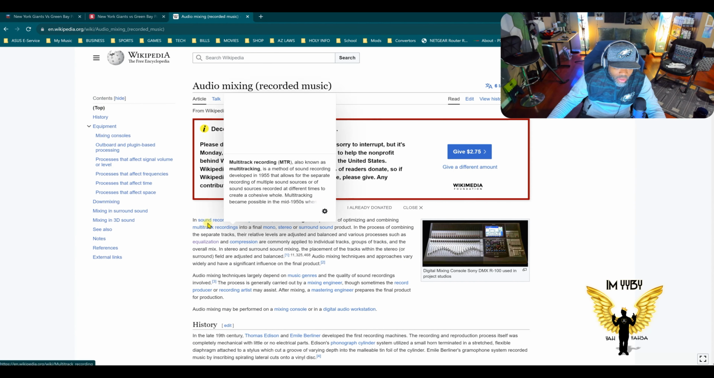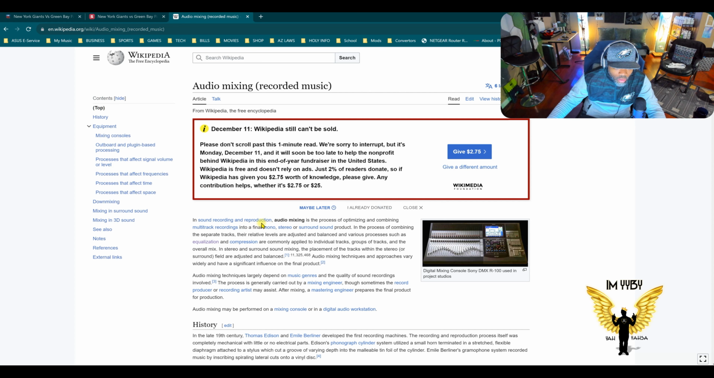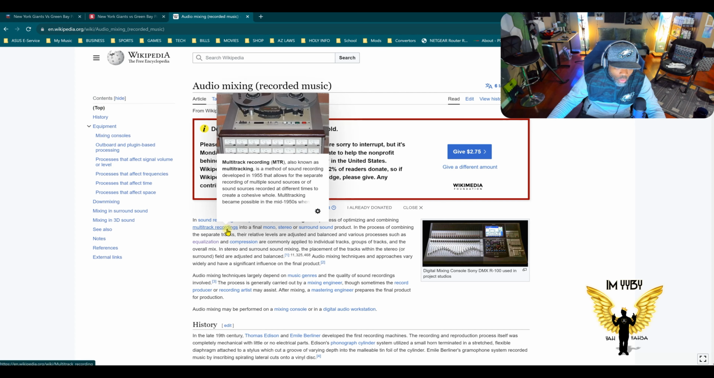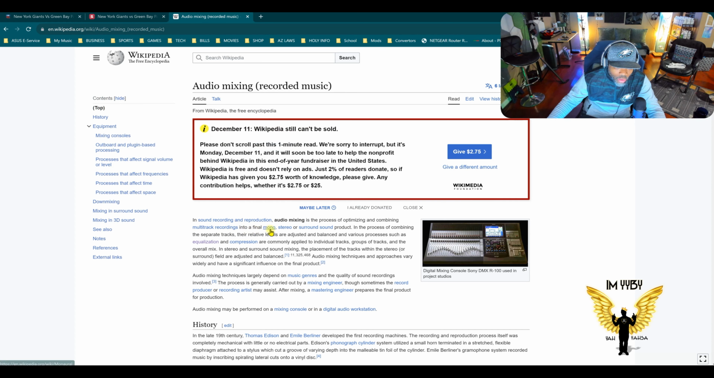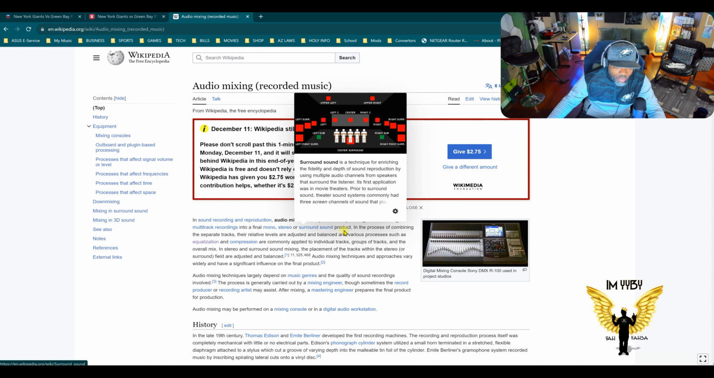A lot of them say we're not mixing. We don't mix our music. Let's see what the definition of mixing is, right? In sound recording and pre-production, audio mixing is the process of optimizing and combining multiple track recordings into a final mono, stereo, or surround sound product.